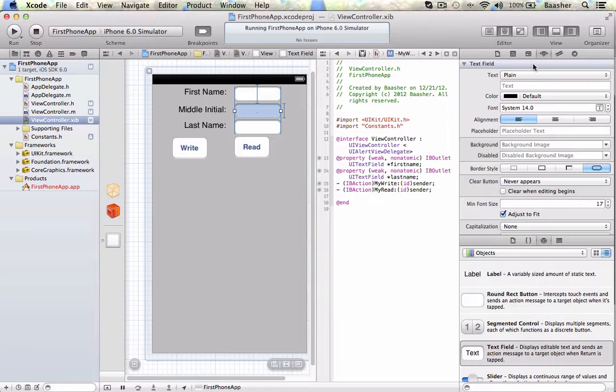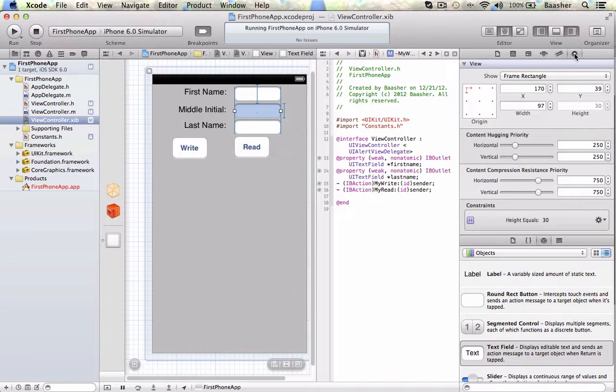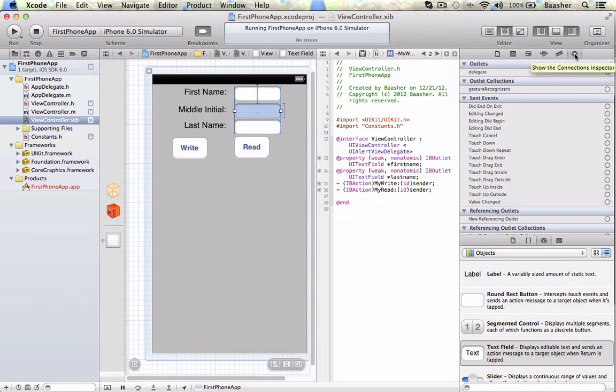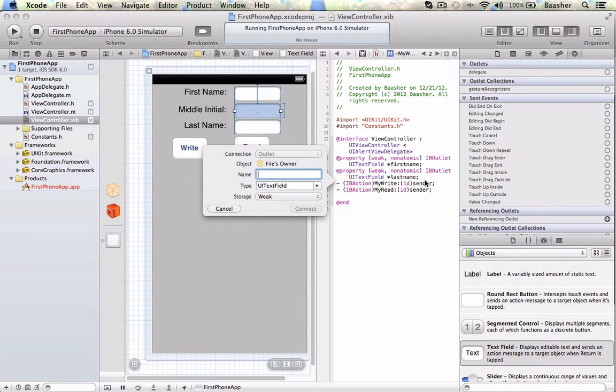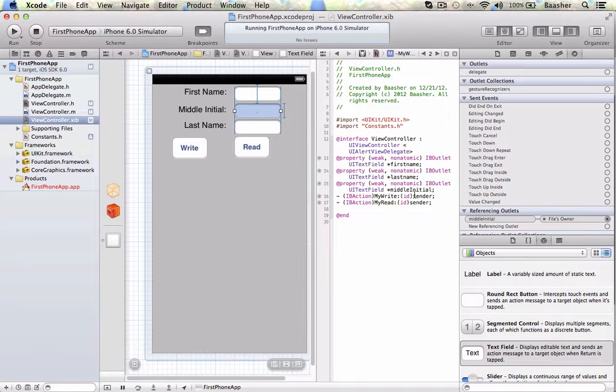Select my button. Go to the connections inspector. Yeah, connections inspector. And I want the touch up inside. No, I need an IB outlet. Right. There'll be new referencing outlets. I'm going to click and drag right after this IB outlet. I'm going to call it middle initial. So I got a middle initial right there.